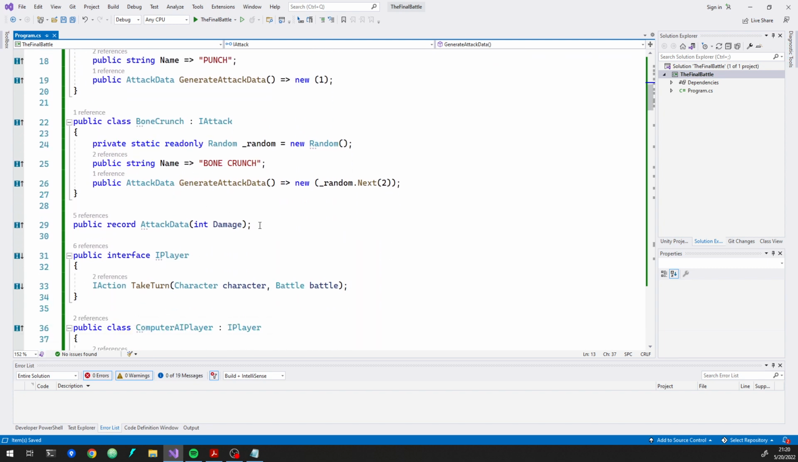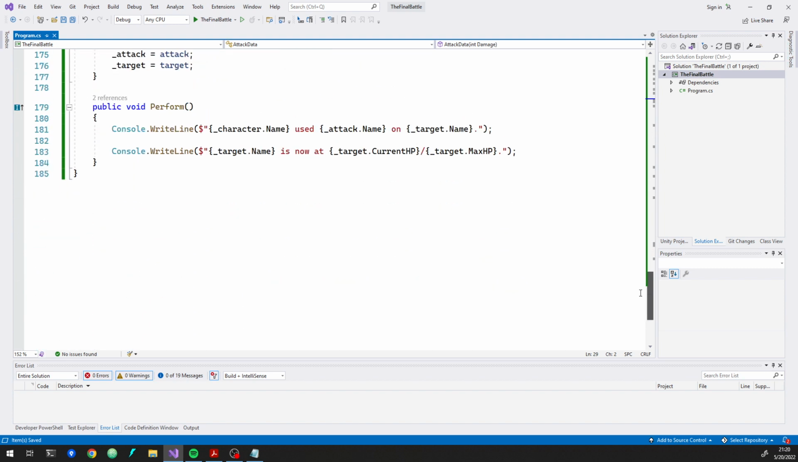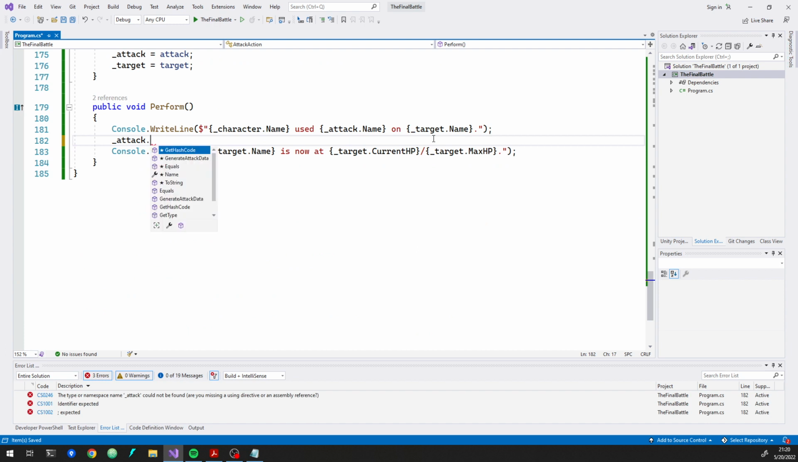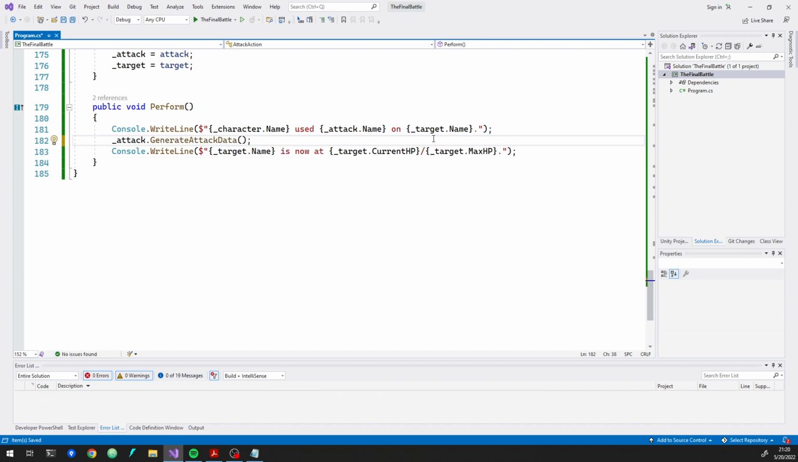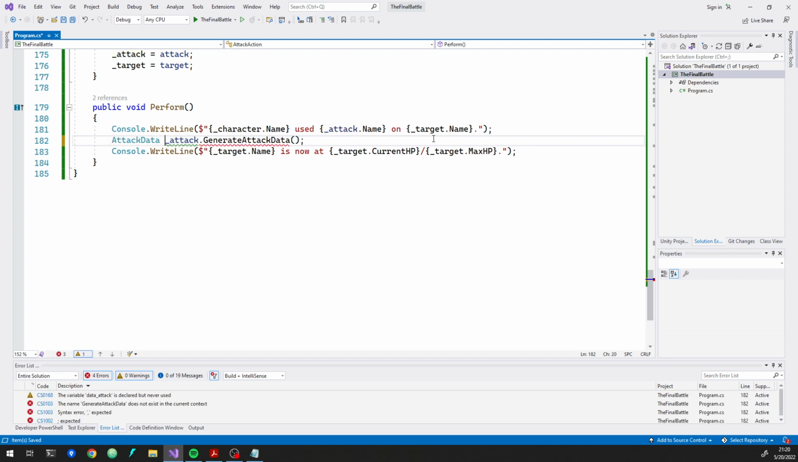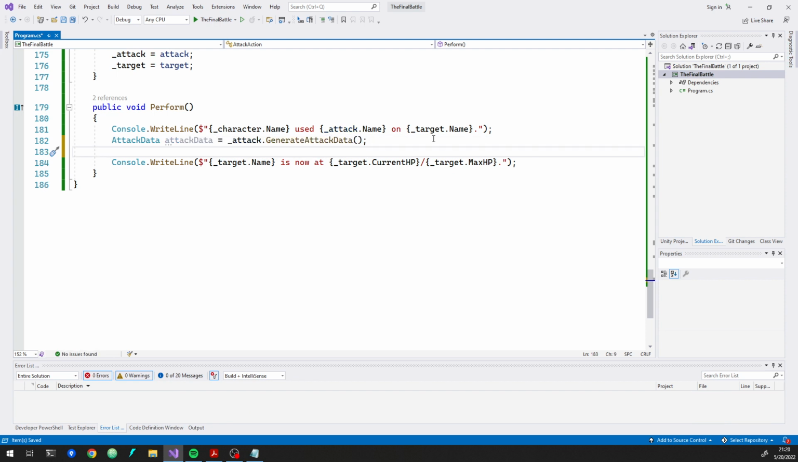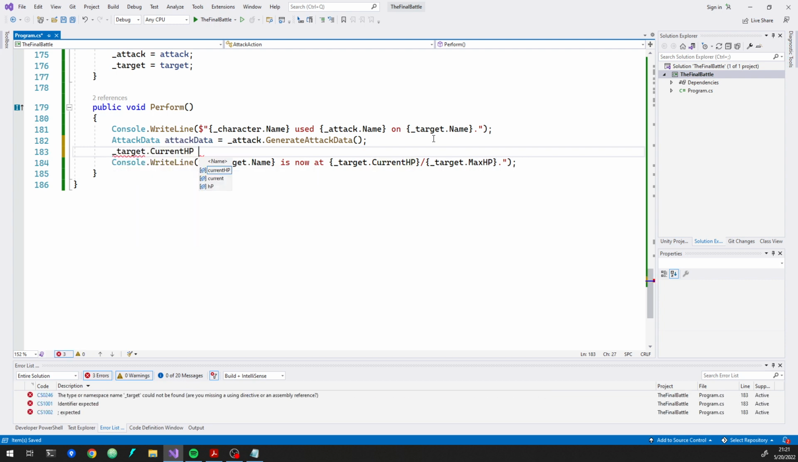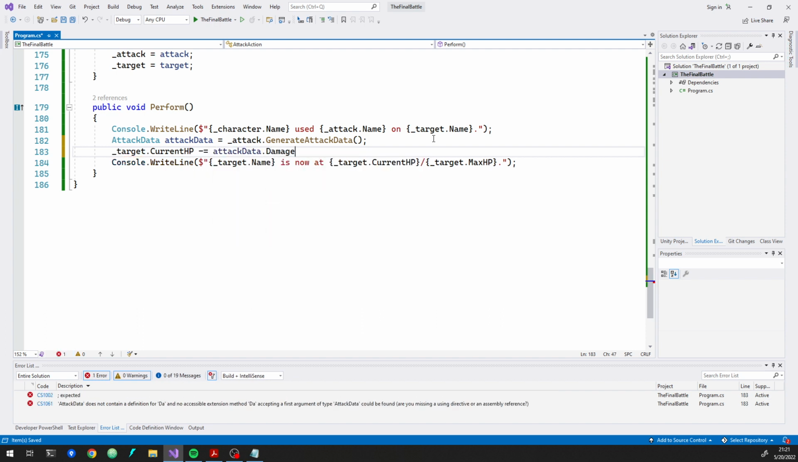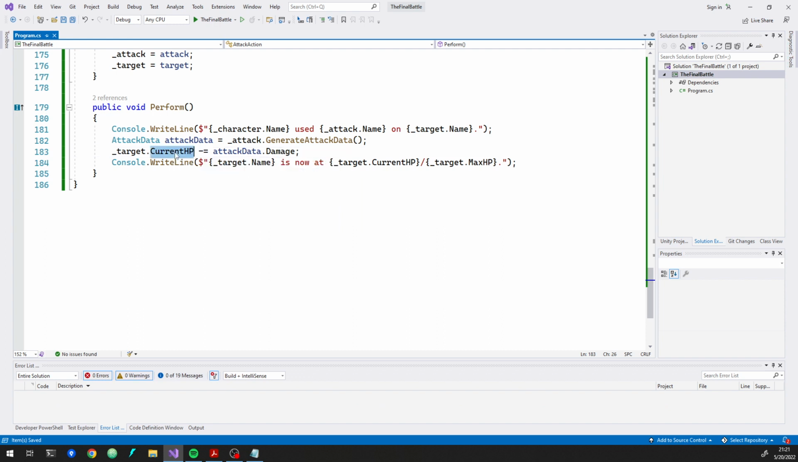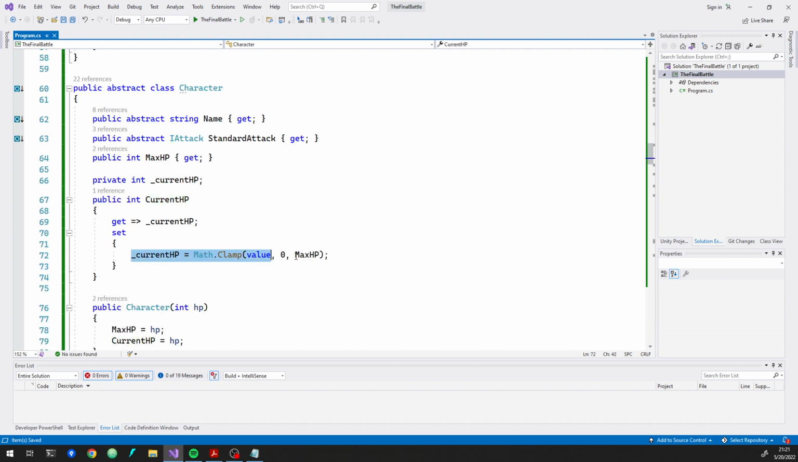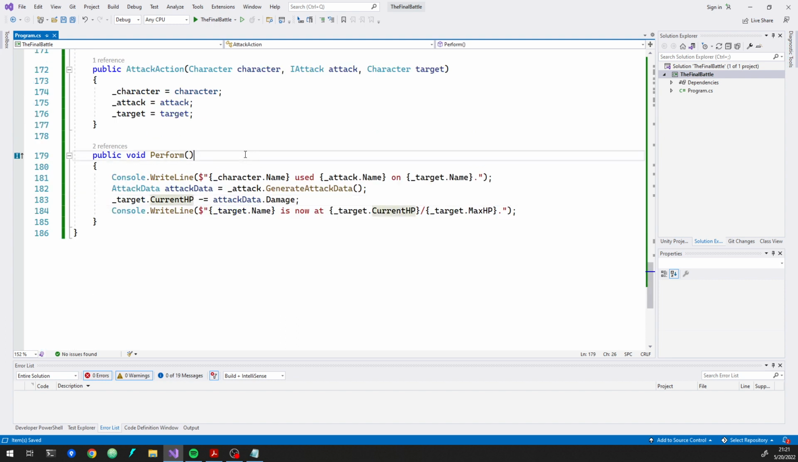So more complexity to attacks is what we've added in here. But it does allow us to come down here and say, all right, attack, generate some data for this specific occurrence of that attack. Get me the actual numbers that came up. And now at this point we want to say target.hp, current HP minus equals attack data dot damage, which is the only thing on there. And at this point we know that it won't drop below 0 because we added that logic into the property. I think that should do it.